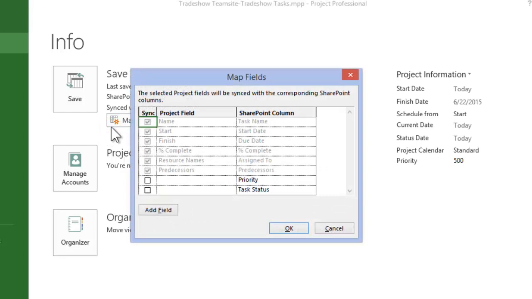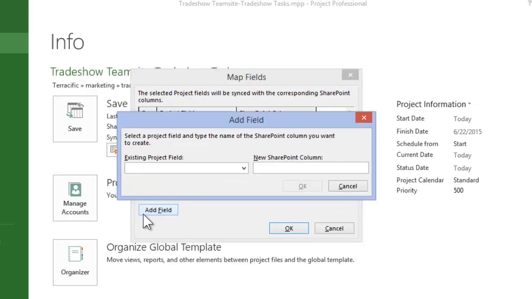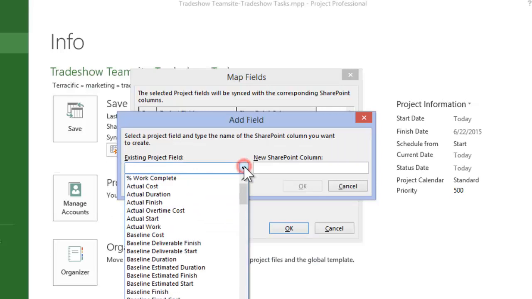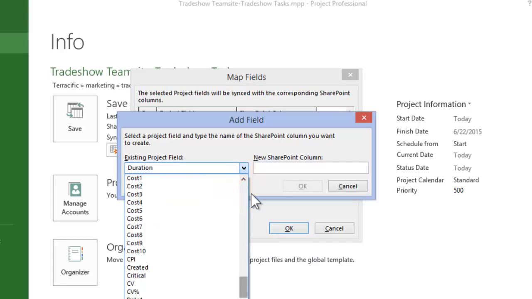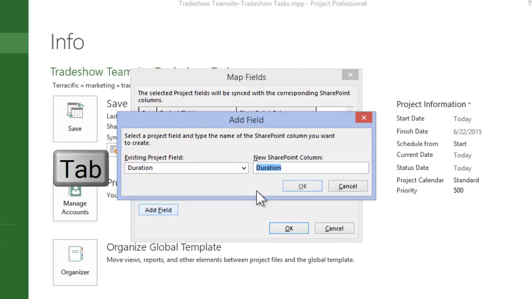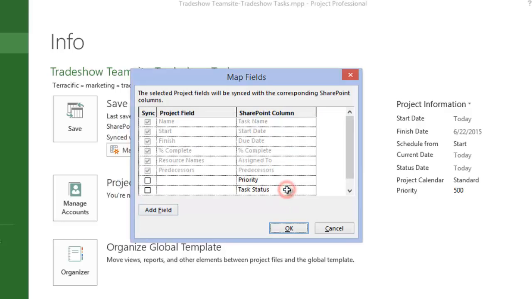In the Map Fields dialog, click the Add Field button. From here, we can pick a project field to add, for example, Duration. Press Tab, and it will be mapped to a new column in SharePoint with the same name. Click OK, and here's the new mapped field.